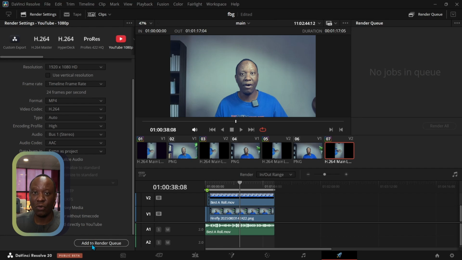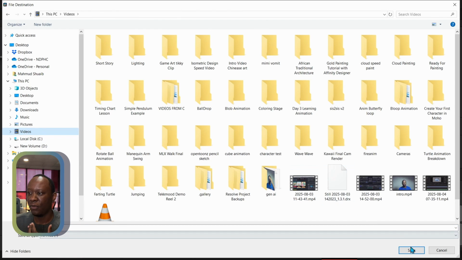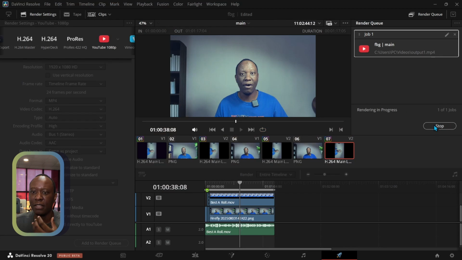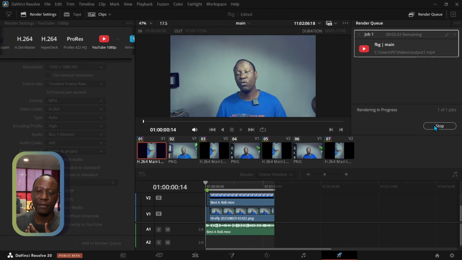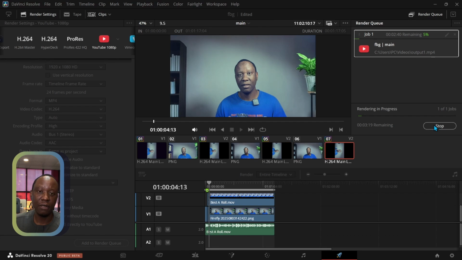And I've already normalized the audio. I don't need to do that again. I can click on add to render queue. We'll select an output location. I'll call this output 1, hit save, and I'll hit render all. So after hitting render all, it's going to render each frame step by step. And then with that, we actually have a complete video.